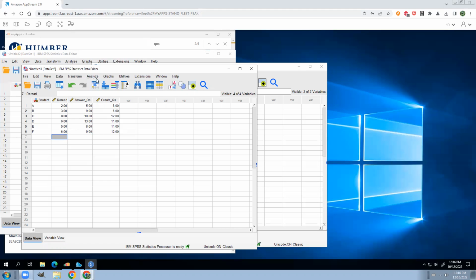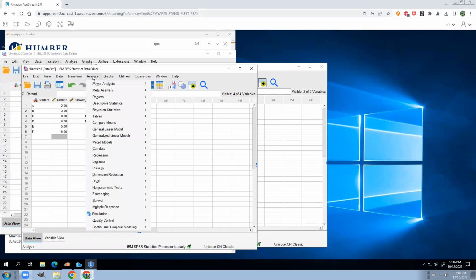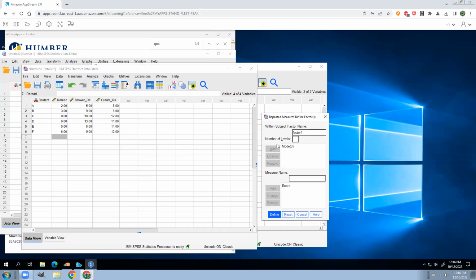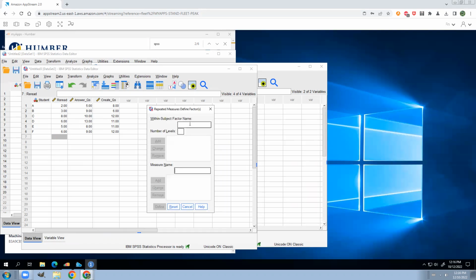And so now what I want to do for repeated measures is I'm going to go to a different place. I'm going to go analyze, but it's not compare means anymore, where the one-way ANOVA was. It's not there. Now it's general linear model repeated measures. Okay, I'm just going to delete the stuff that's here because I want to do it from scratch, right? So from scratch, what you get is this window here, right? Define factors. So the within subject factor name, I'm just going to call that mode, right?